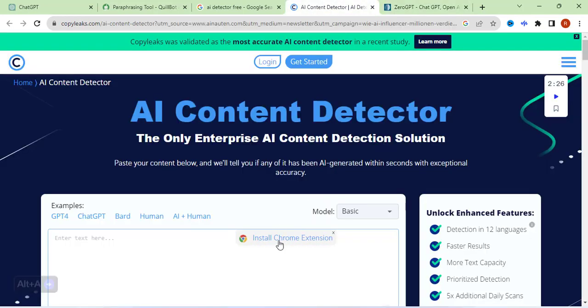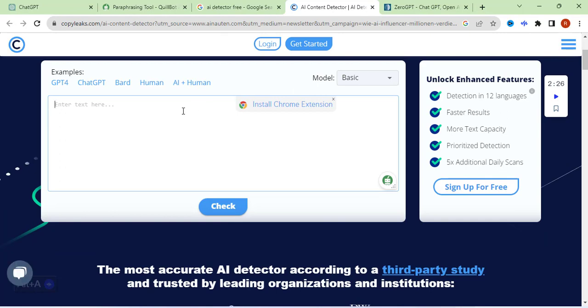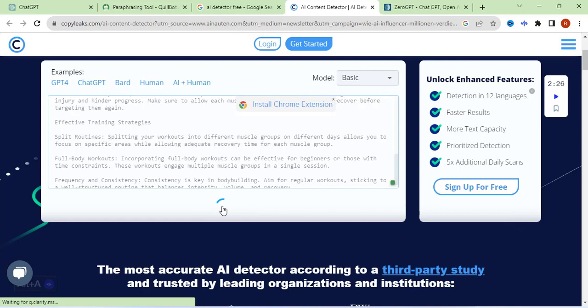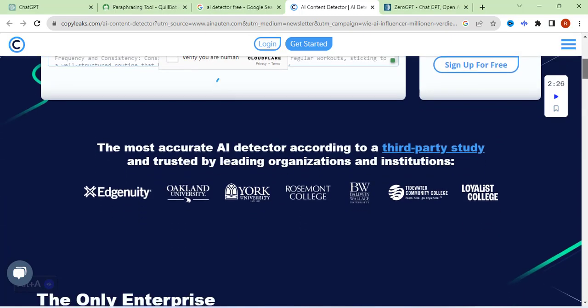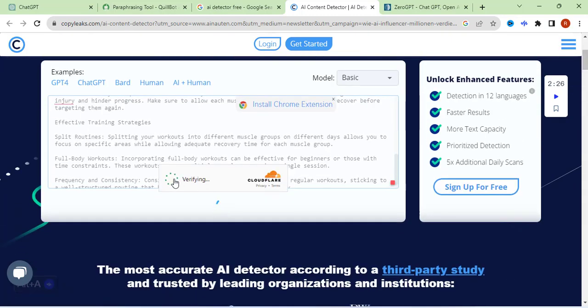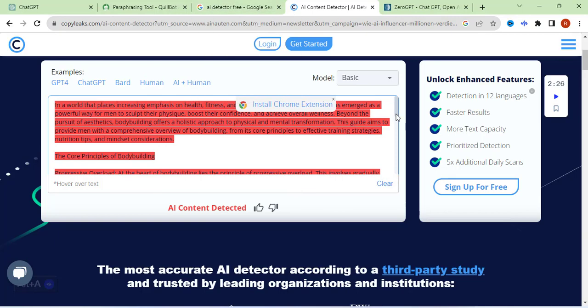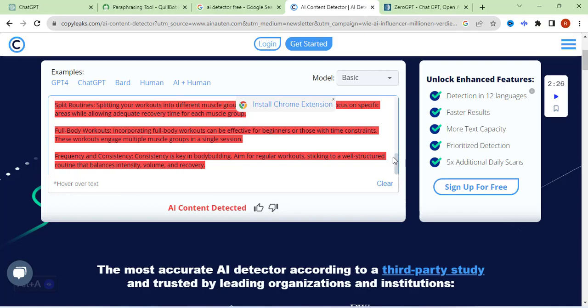So let's use another one too. We can use this one as well. Check. As you can see, it's processing. Okay, verify you're a human. Okay, can you see? This one is telling us that all our content here is highly rated as AI.